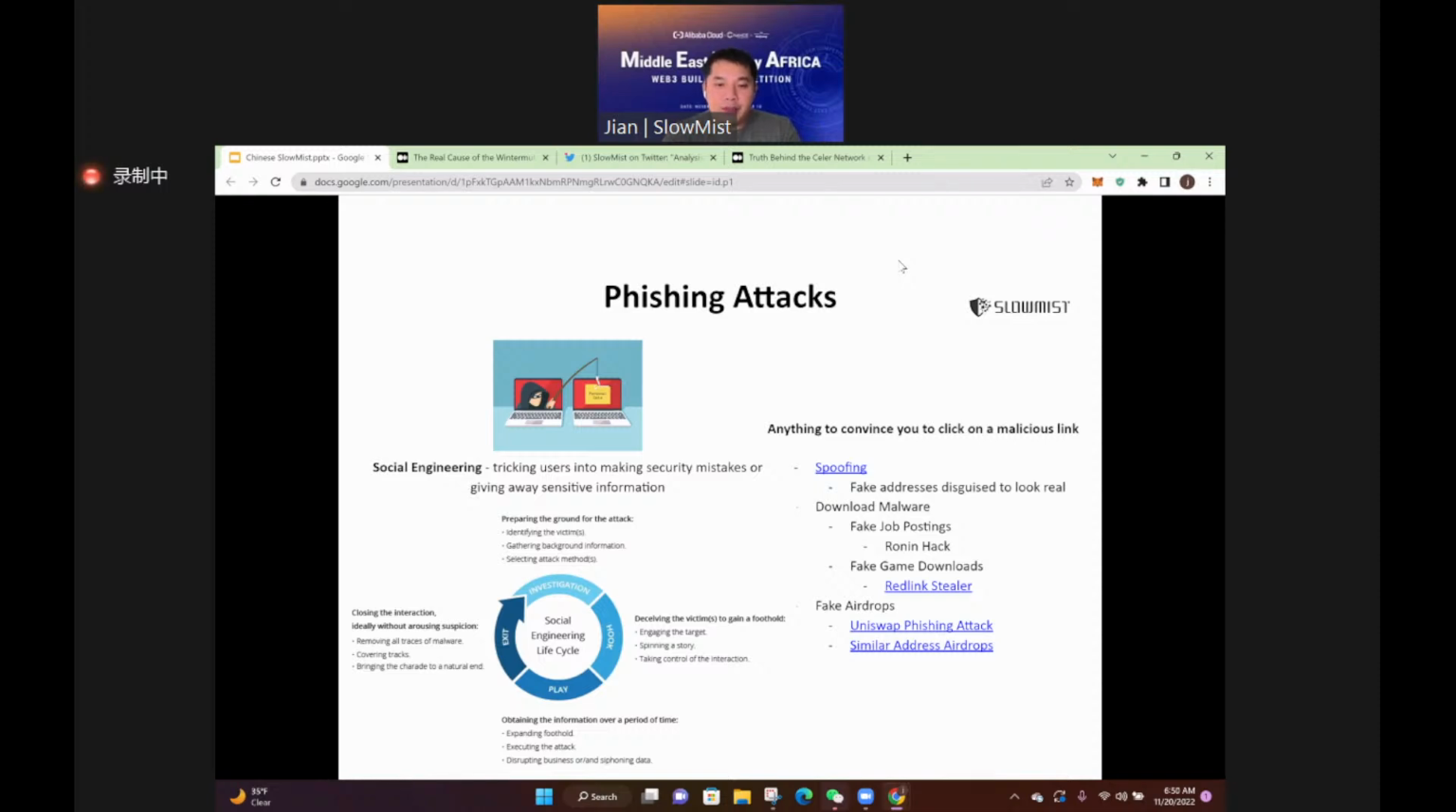So there's spoofing. It's a fake address disguised to look like a real one, and I'll show you later on our Twitter too. Downloading malware, like the fake job posting from the Ronin hack, fake game downloads, the RedLine Stealer. This is one of the recent ones. Essentially, scammers will pretend, hey, this is our new game, this is the beta version. Can you test it out? And then we'll pay you like $500 for it.